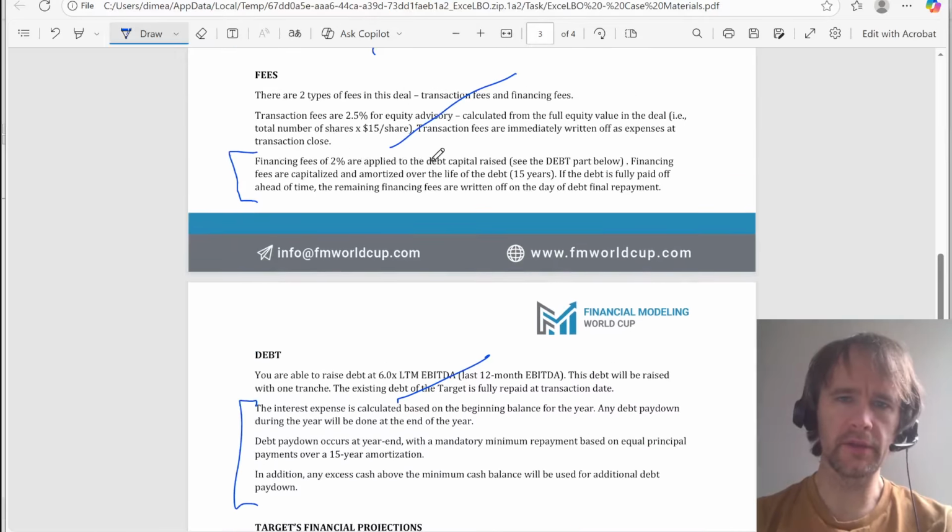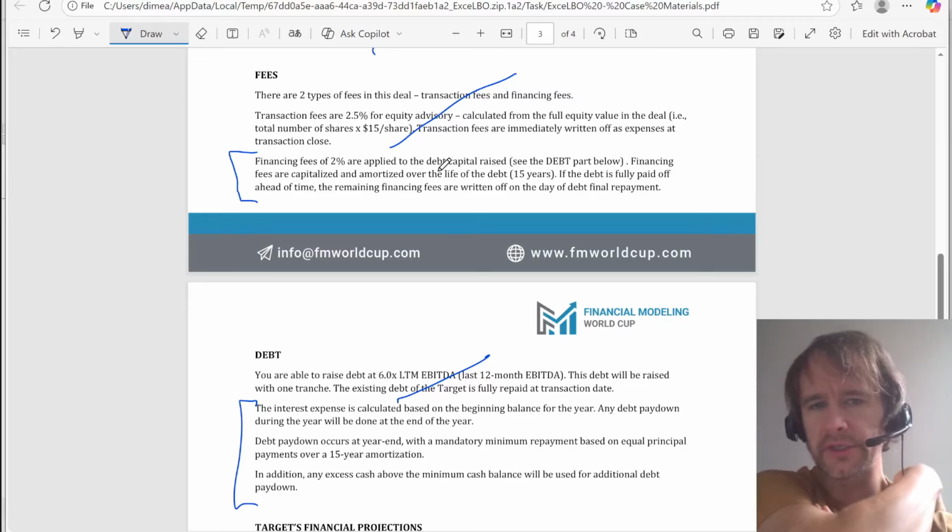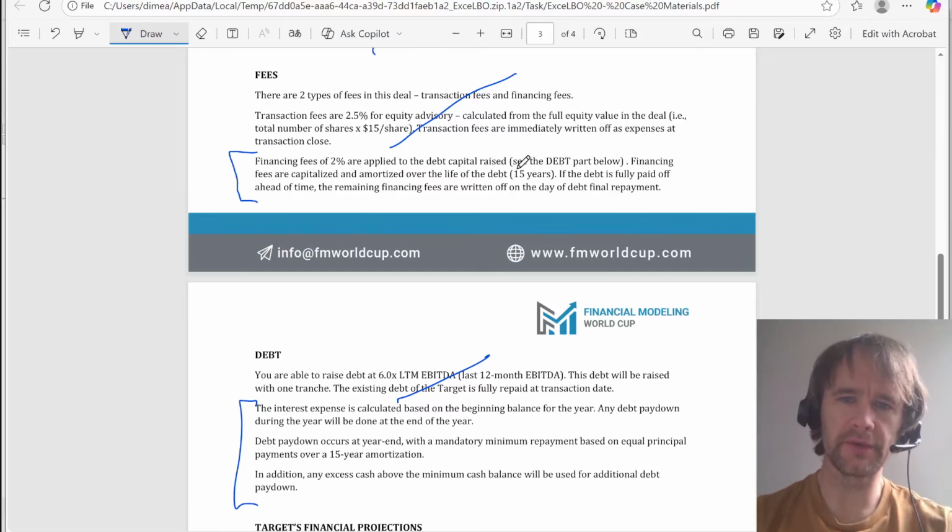And then if you remember, we capitalized the debt fee into an asset on the balance sheet. So that's going to be amortized over the life of the debt. But if the debt is fully paid off ahead of time, the remaining financing fees are written off on the day of the final repayment.